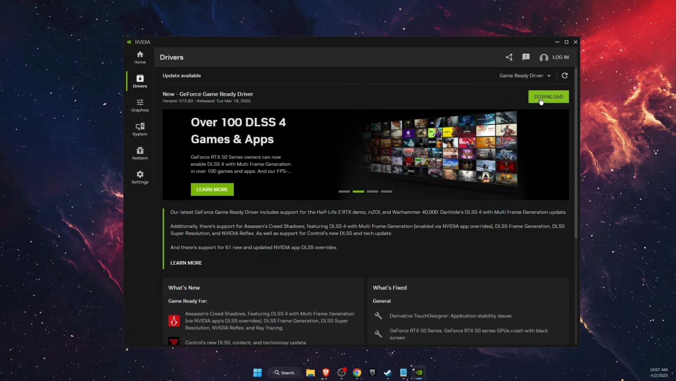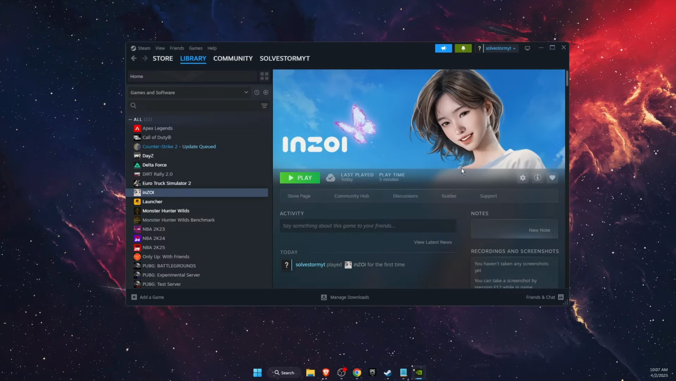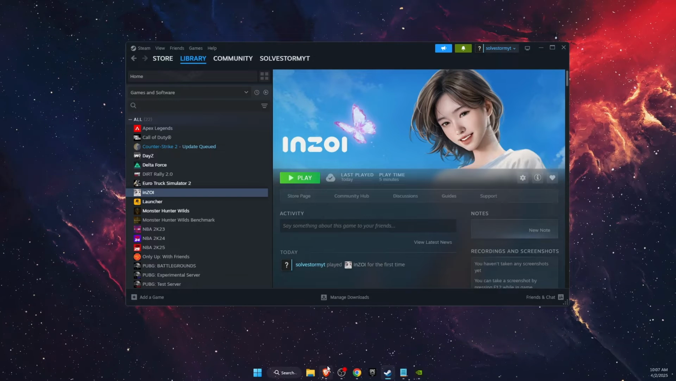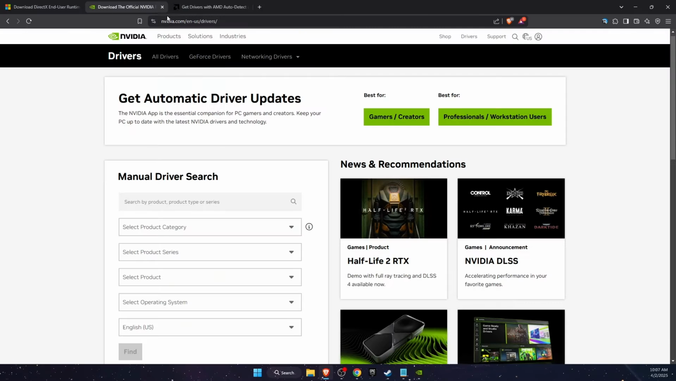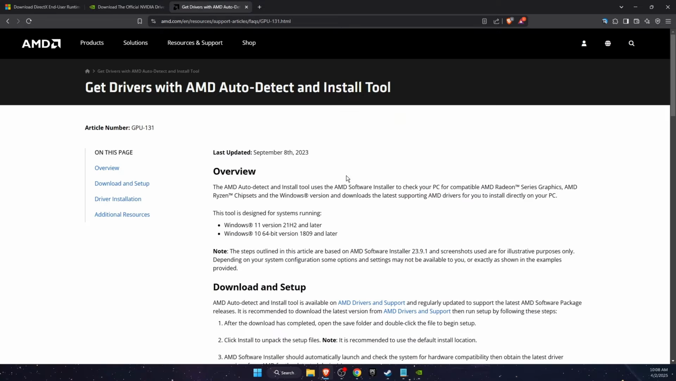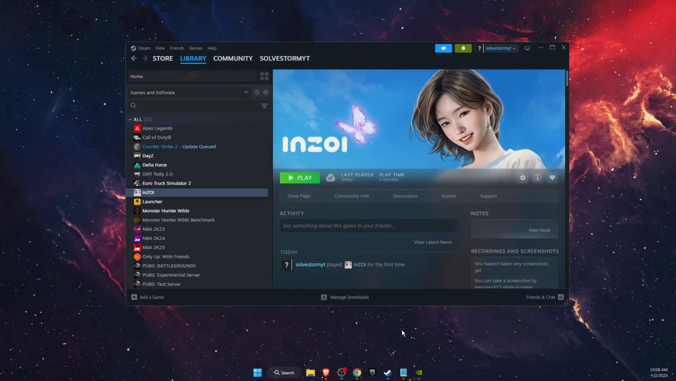So basically you can update your drivers here, or you can also do this manually by going on your browser and just writing NVIDIA latest drivers, and the same for AMD. And once you do that, your problem should be fixed.